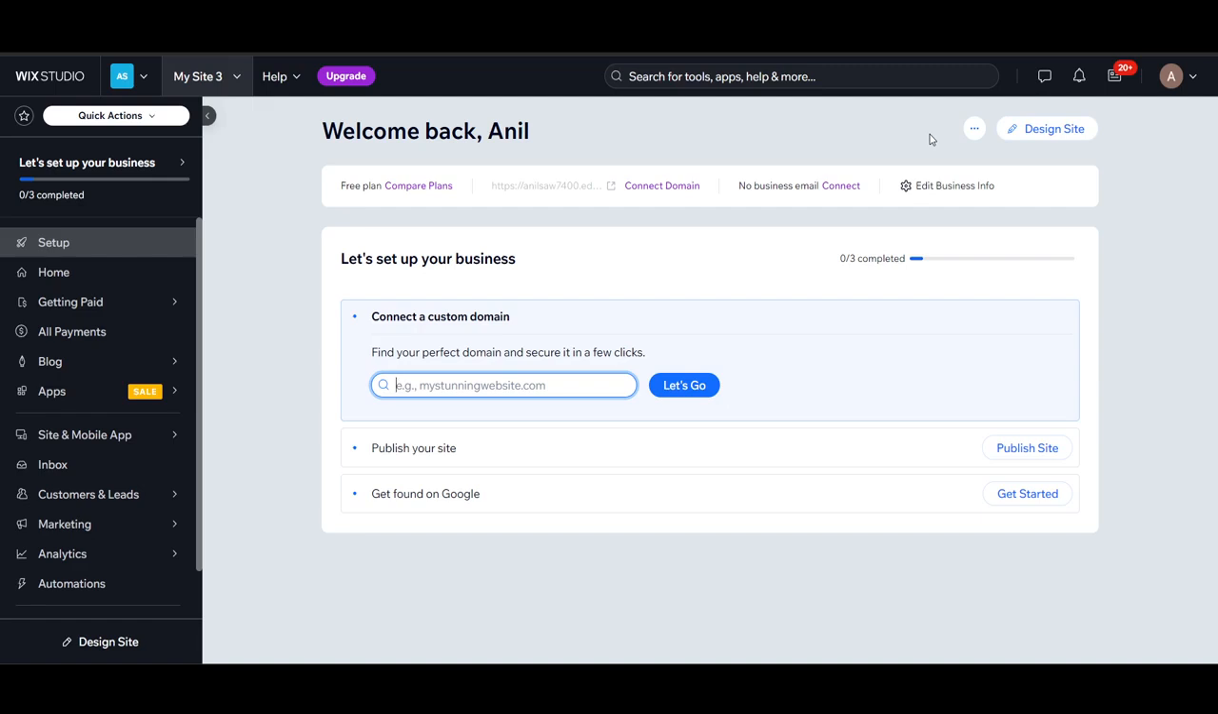How to add payment method on Wix website. To add a payment method to your Wix website, you have to follow the steps here. Now, first of all, you have to just access your website.